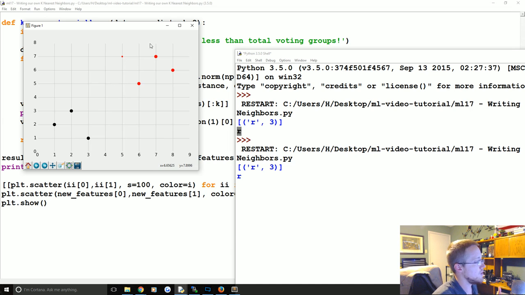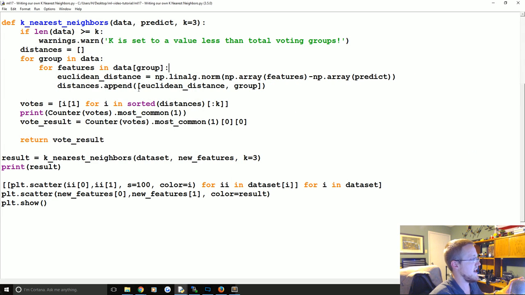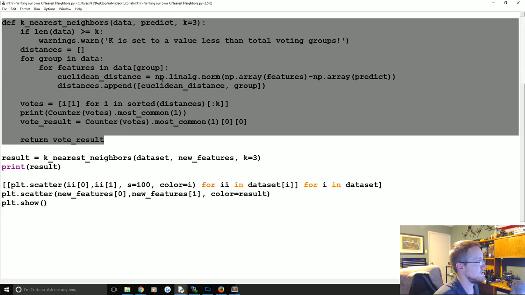So now what we want to do is compare that to scikit-learn's version of k nearest neighbors. We're going to use this k nearest neighbors algorithm against that breast cancer data, and we're going to see how well we compare to scikit-learn. So that's what we're going to be doing in the next tutorials.